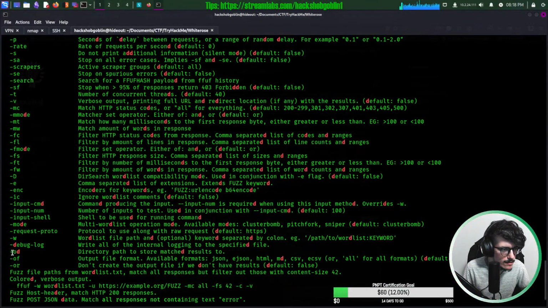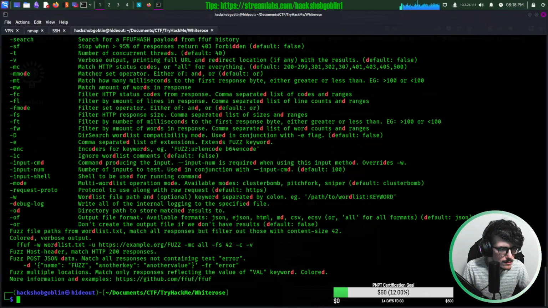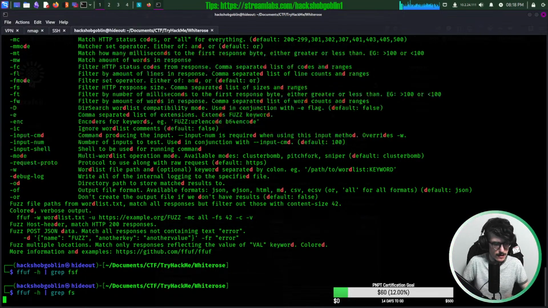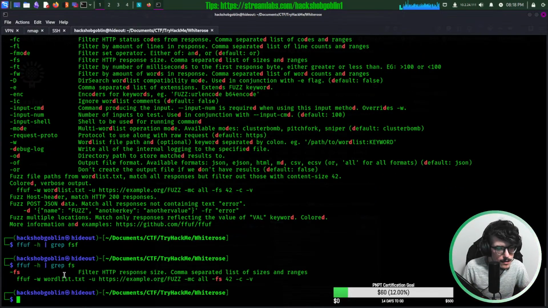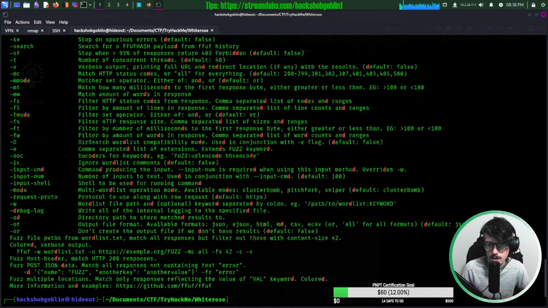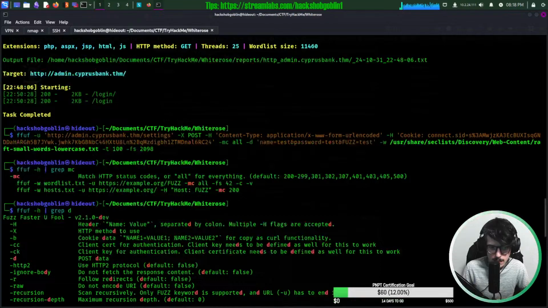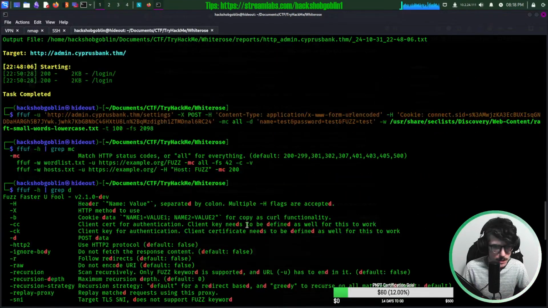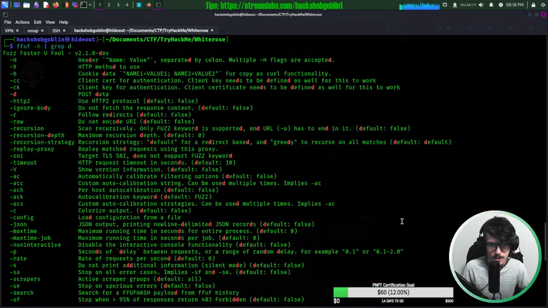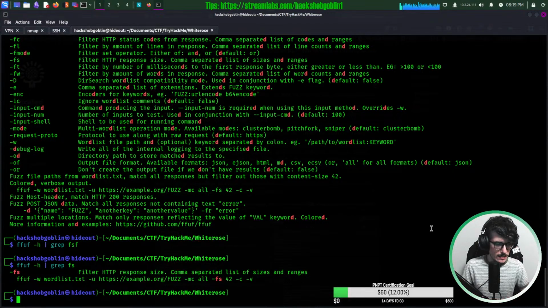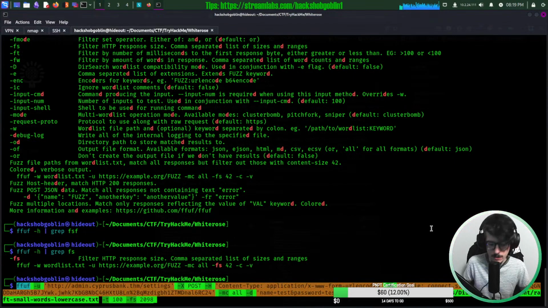Is it here? Let me see. -fs. Filter HTTP response size. Okay. So we're going to be filtering out the HTTP response size of 2098. Okay. Interesting. Alright, so really all I need to change is the cookie that's used.